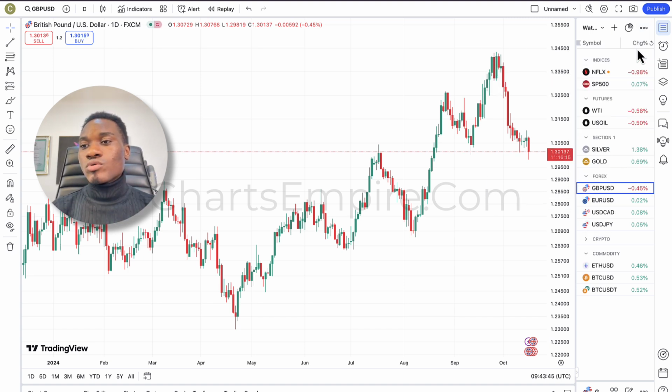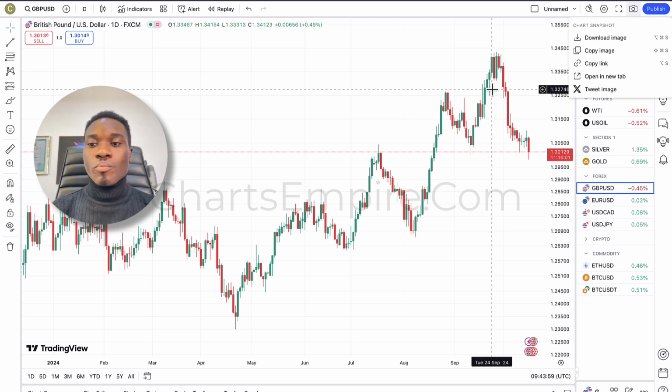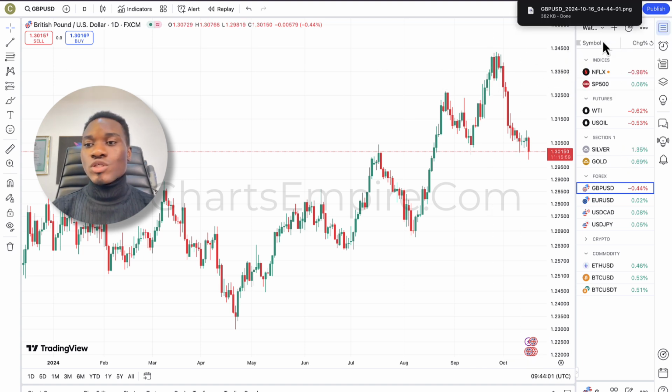And then at the top right corner of the screen, we have the publish. This is where you can publish an idea in the TradingView community. So TradingView also has a community where you can share trading chart analysis. And then right here, you can take a snapshot of your price chart. You can download the image. If you download the image, this image will be showing in our download box.